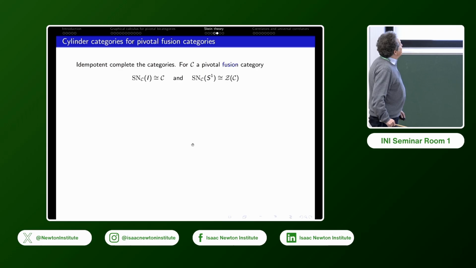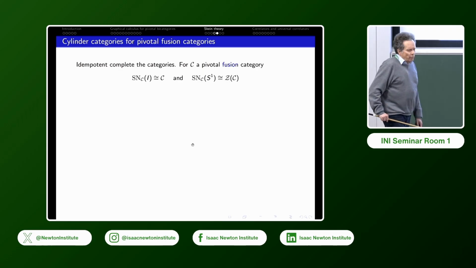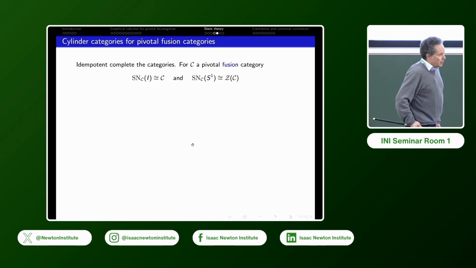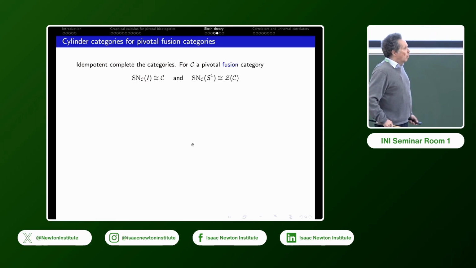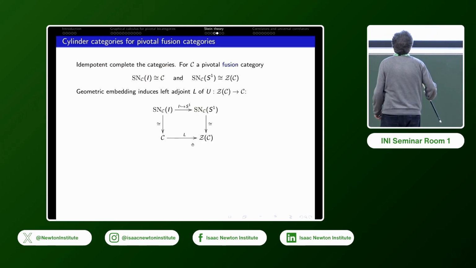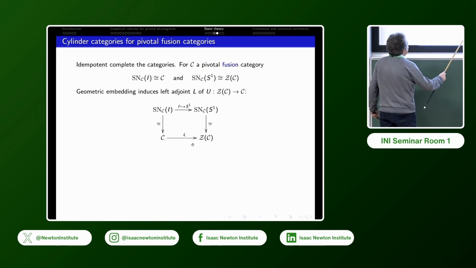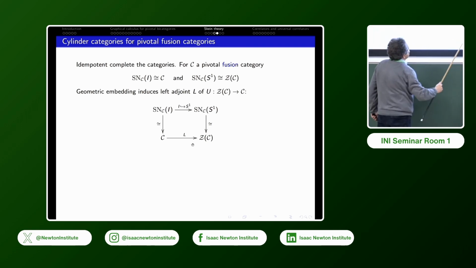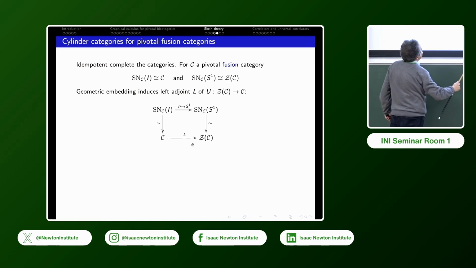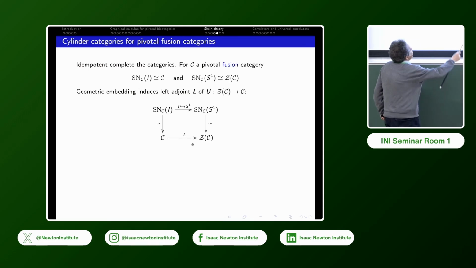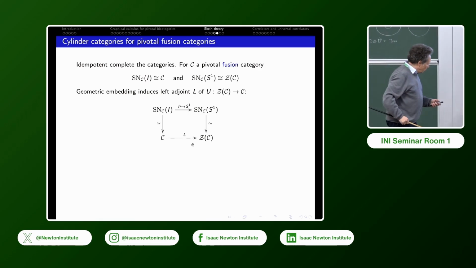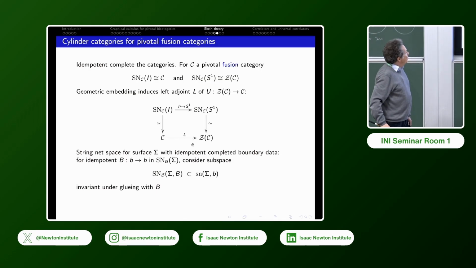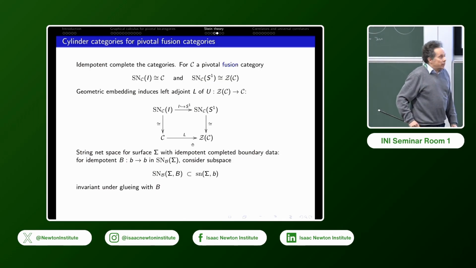So then these cylinder categories have to be completed. Let's work for simplicity with an idempotent completion, as people do. Actually, working with separable Frobenius algebras is appropriate for idempotent completions. And then you can compute that the embedding of an interval into a circle induces the functor from C to its Stringfeld center, which is the left, and since we are unimodular, also the right adjoint of the forgetful functor. So all this works out nicely, and we can define string-net spaces.